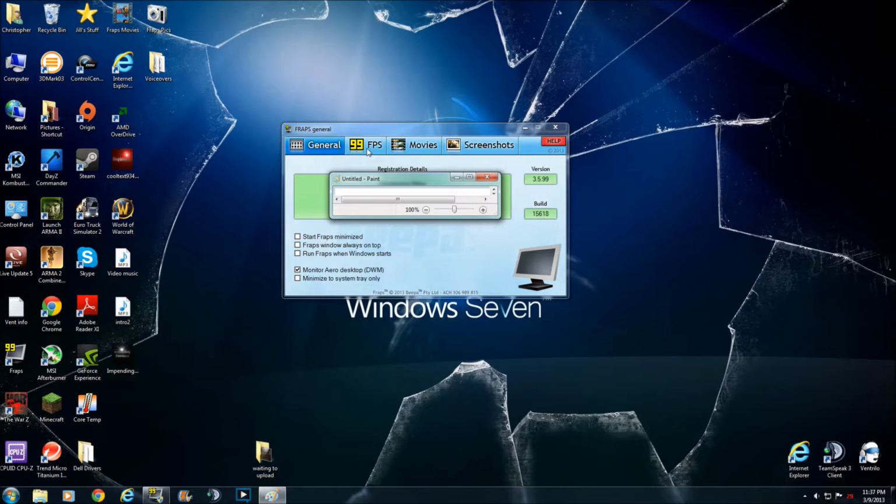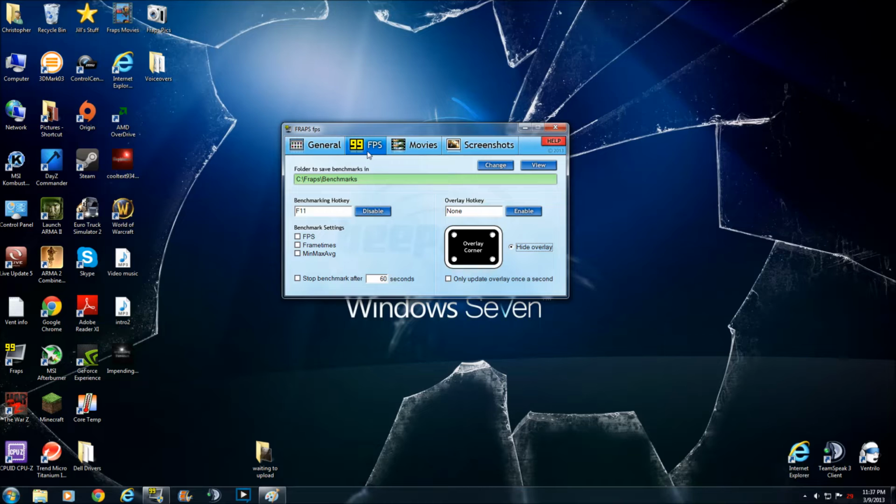Moving on to the FPS section of Fraps here. Up top, nothing that you can't figure out yourself. This is just for benchmarking and stuff. If you want to save your benchmarks, then you can change which folder it goes to, your hotkey, your benchmark settings, frames per second, your frame times, your min, max, average, stuff like that for overclockers and for the people that are trying to get that extra edge of frames. That's a great tool.